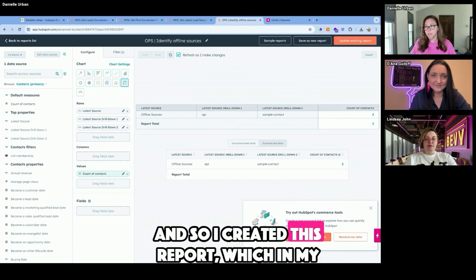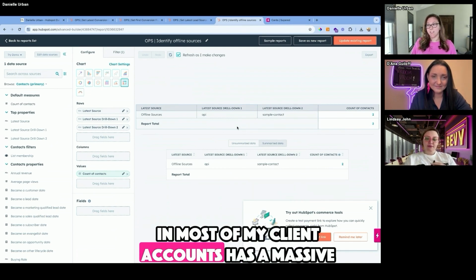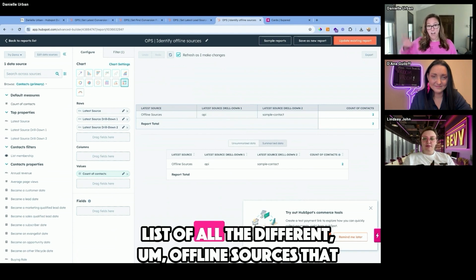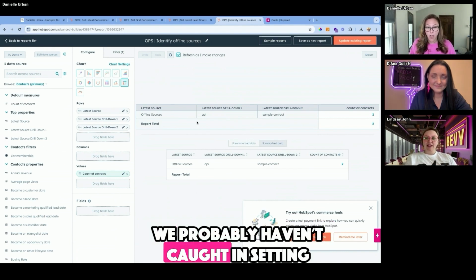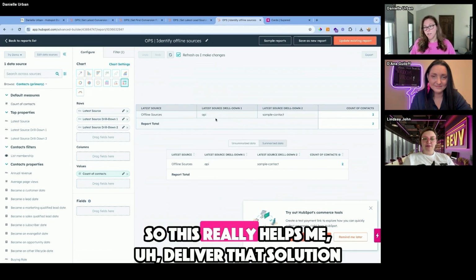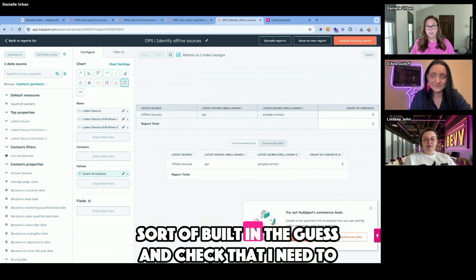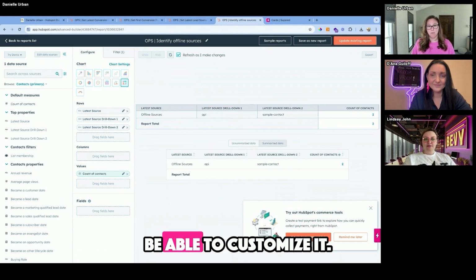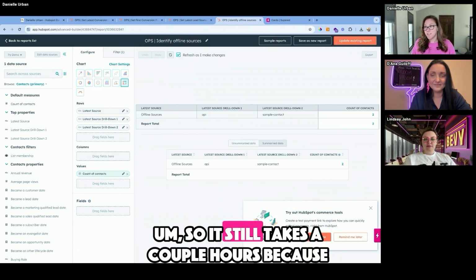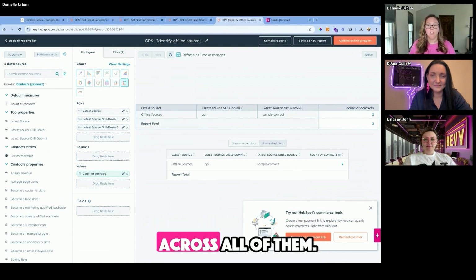And so I created this report, which in my dummy account doesn't look like much, but in most of my client accounts has a massive list of all the different offline sources that we probably haven't caught in setting up this workflow and dumping it in. So this really helps me deliver that solution and implement it much, much faster because I've built in the guess and check that I need to be able to customize it. So it still takes a couple hours because you have to fine tune all the little pieces and make sure you have it tracked across all of them.